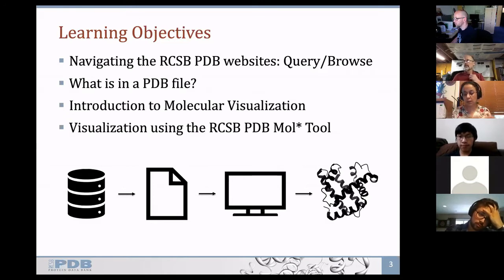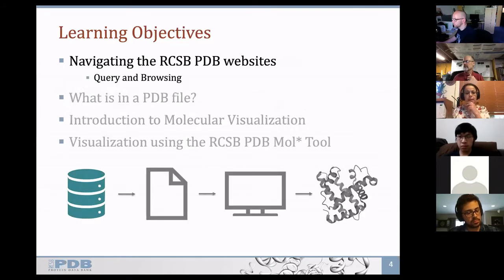We saw that it has sequences, 3D coordinates, and various other kinds of information. But what about that PDB file is going to be useful when you're doing your visualization? That's what we'll look at a little bit carefully. And then we'll talk a little bit about visualization in general, and then get into the MolStar tool and do some demo and exercise.